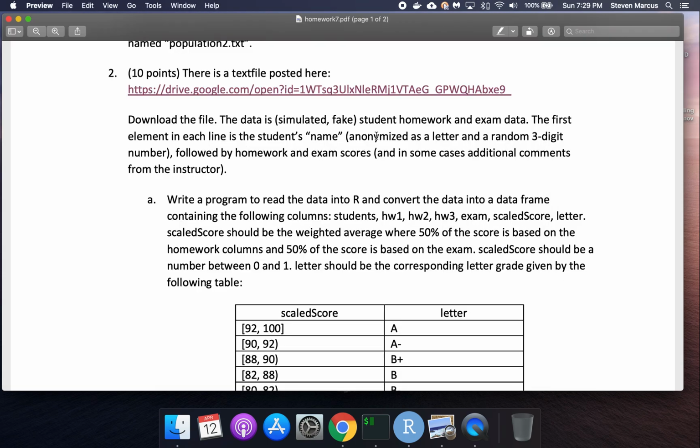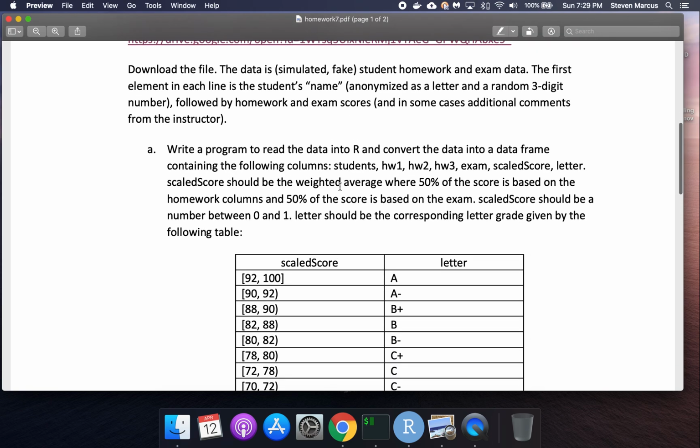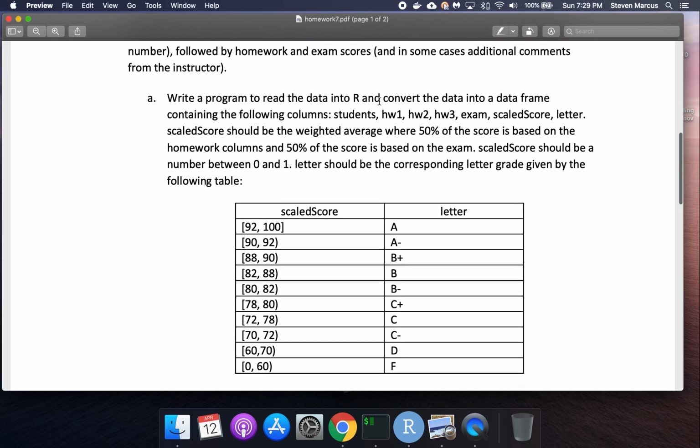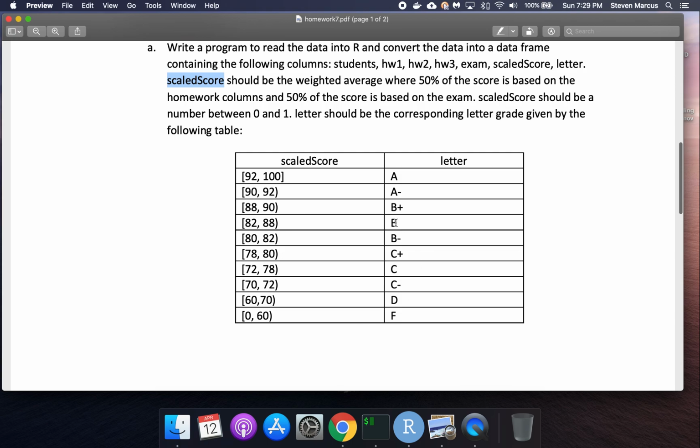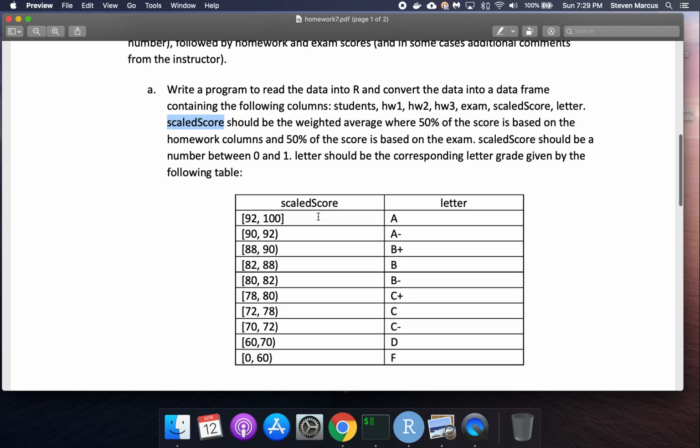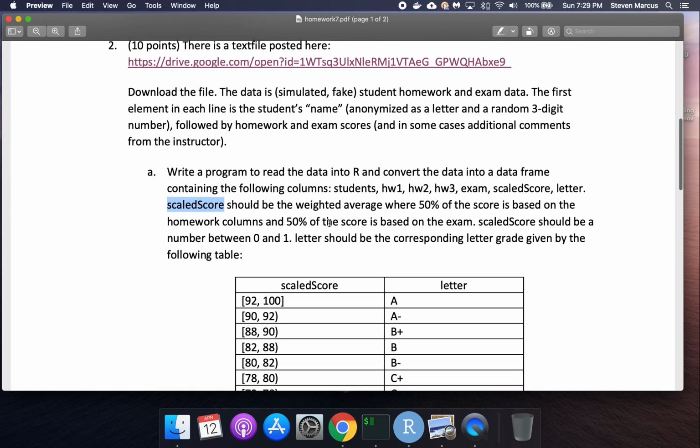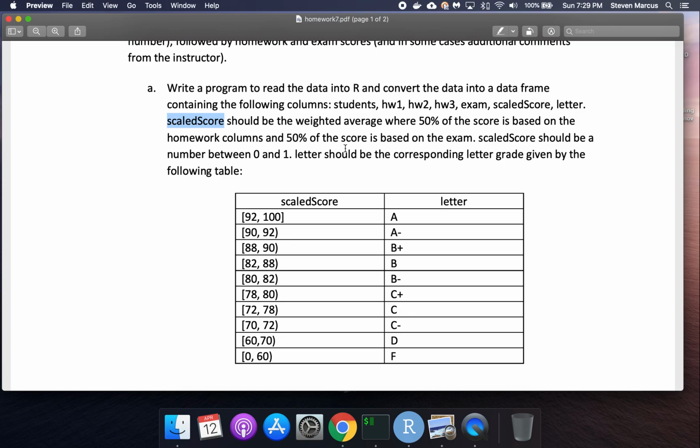Let's read it. Download the file, the student's name, next four are grades. Write a program, read the data into R, convert the data to a data frame containing those columns. We're going to figure out something called scaled score, and we're going to create a column called scaled score that's going to be the average, where 50% of the score is based on the homework columns and 50% of the score is based on the exam in the fourth column or fifth column, considering the names. It should come out as a percentage. And then we're going to use this scale and apply it to our data and then answer a couple of pretty easy questions. The big deal is going to be to get it in and to figure this scaled score.